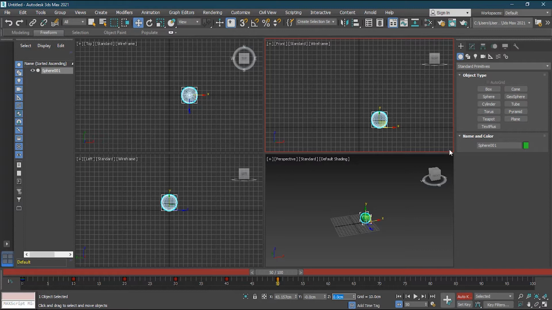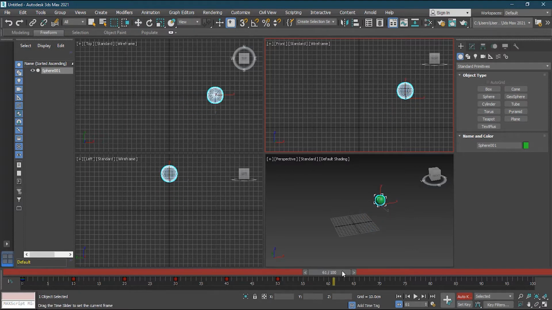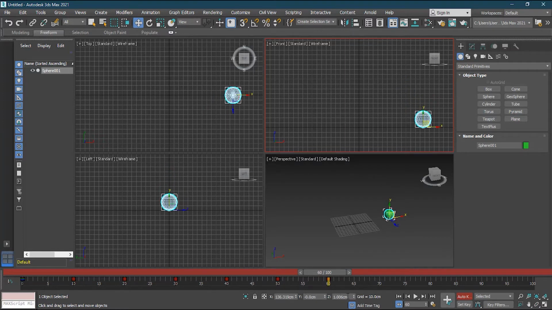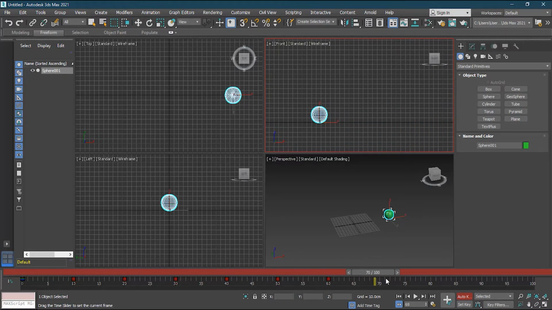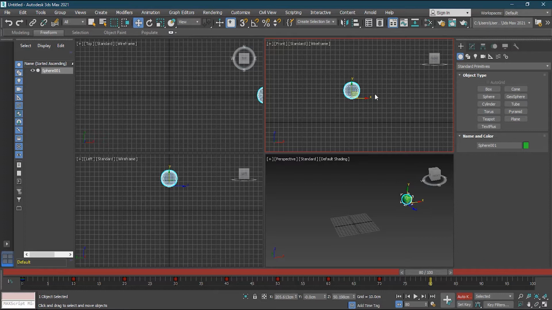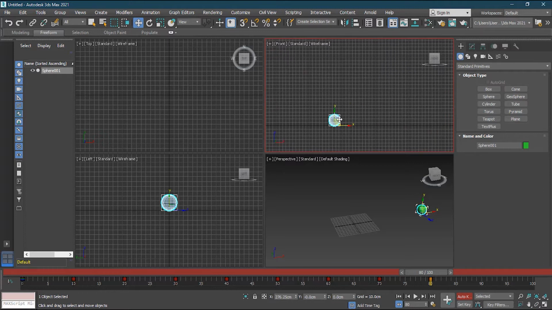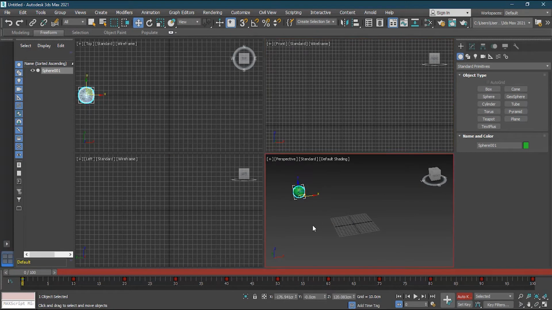Okay, so every time you have to press 0, then it comes down, so you have to make sure it is exactly on the ground. Okay, so I can go a little bit forward here, go here, then here, then a little bit here, and then here. Okay, so now if I play the animation, you can see that it is animating like this.